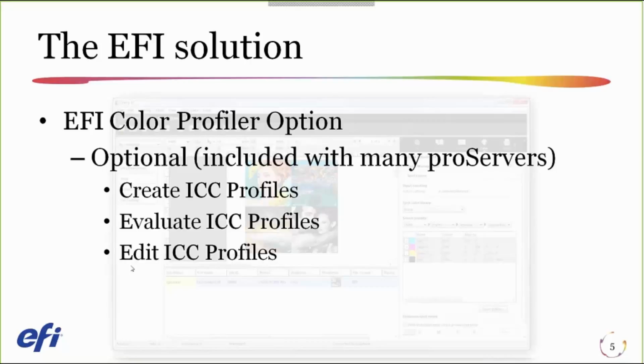I talked about evaluating and editing in a prior webinar, and we'll have links to those after today's presentation, so you can go back and watch those if you're interested in those two areas. But specifically, creating ICC media profiles is what we're going to be talking about today.